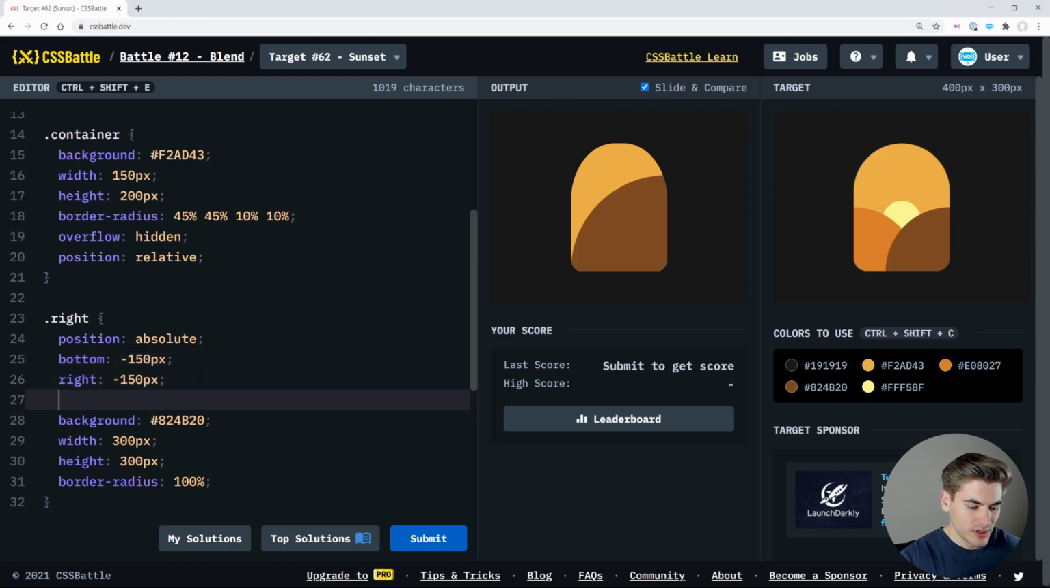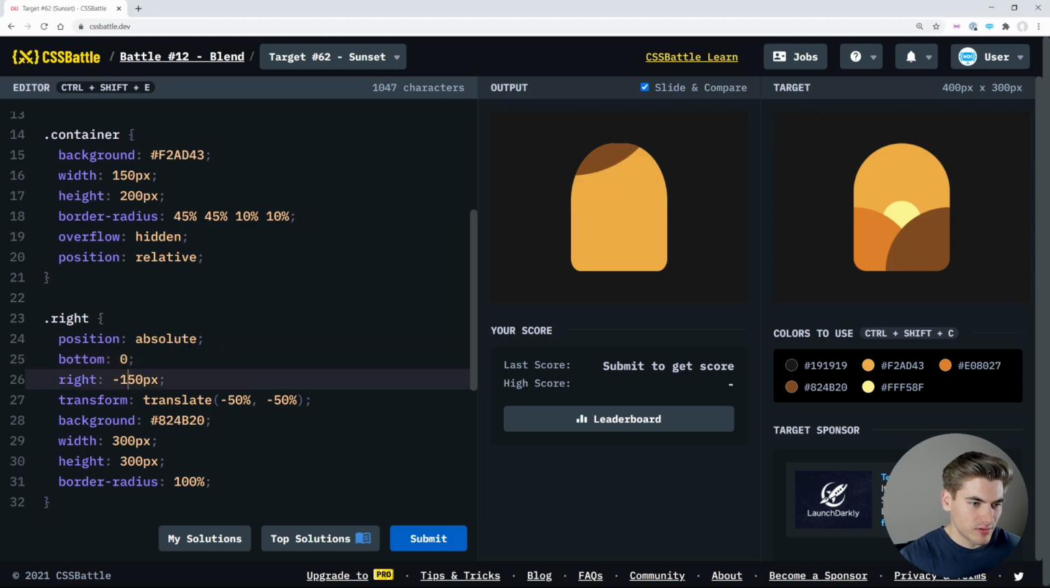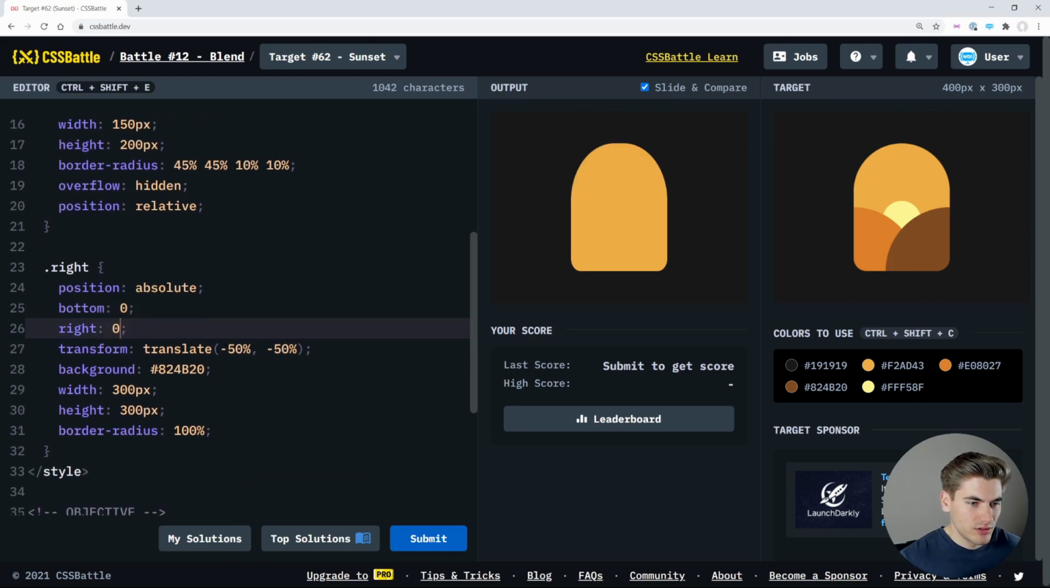All right, to make this a little bit easier, we're going to do a transform translate negative 50% in both directions. That means that we can just set these to 0. And then that should work. We need it to be 50%. There we go. So 300 was too big. Try 200. 200 is dead on.